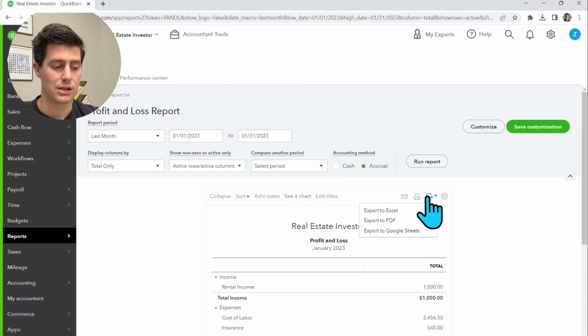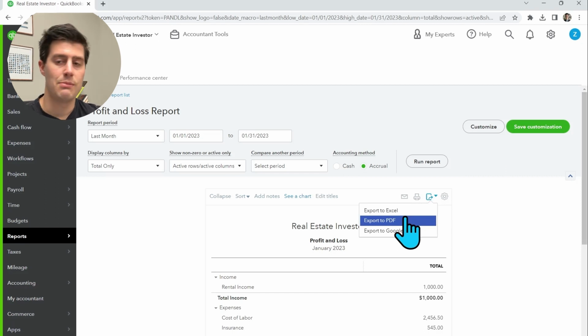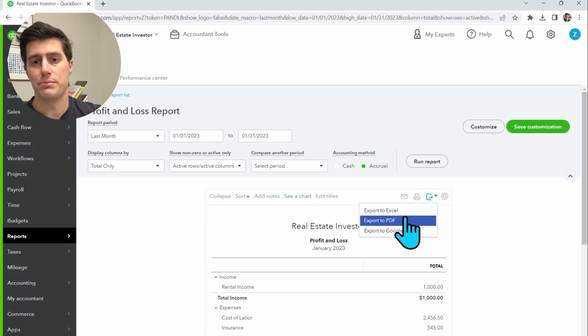Then you can very simply click this button right here, export to PDF, save it to your computer, email it to your clients. That's all you need to know. Basic fundamentals of bookkeeping: categorize your transactions, reconcile your accounts, generate your financial reports.